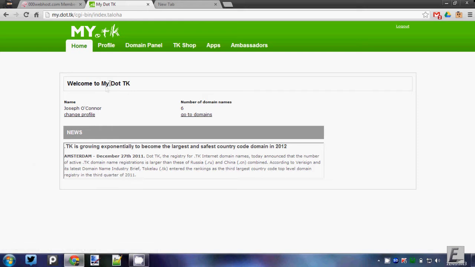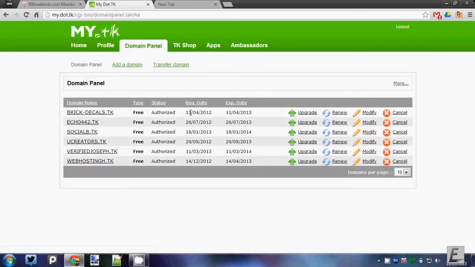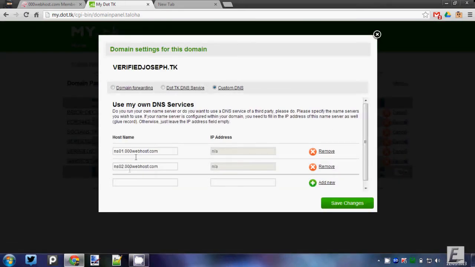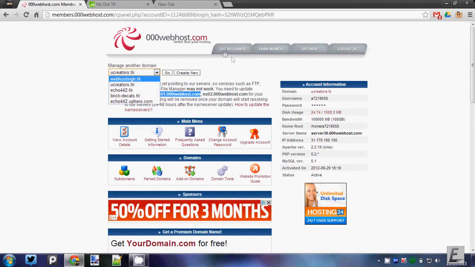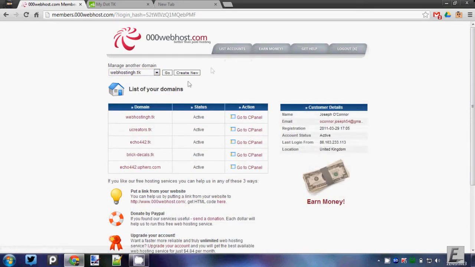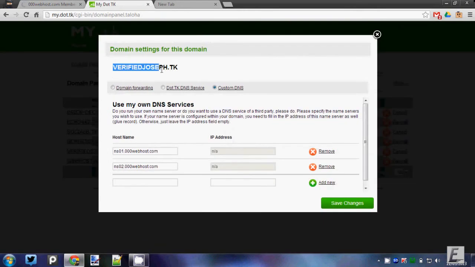Now we have welcome to my.tk domain, my name, edit profile, number of domains. Most people are going to have one there, but we're just going to go over to the domains. Down here you can see that, and as we already did, we've set up our DNS settings here. So now we want to go to 000webhost.com's members panel. Once we've done this, if I take us back to our list of accounts, which you get when you log in, you want to go to create new, which is a simple bit.